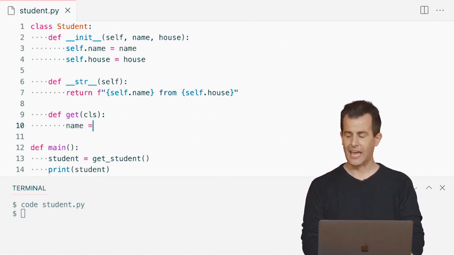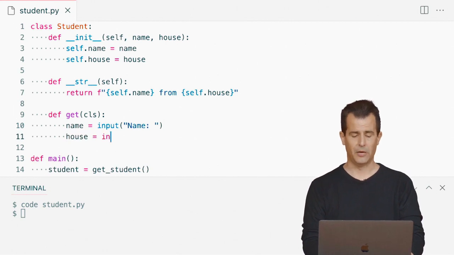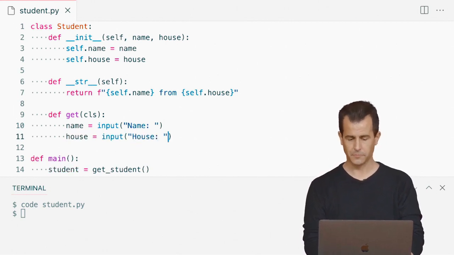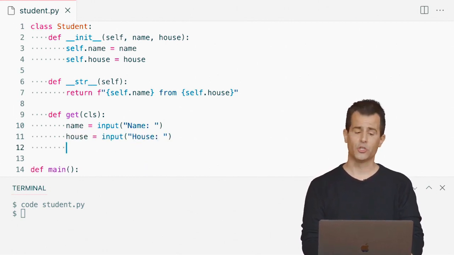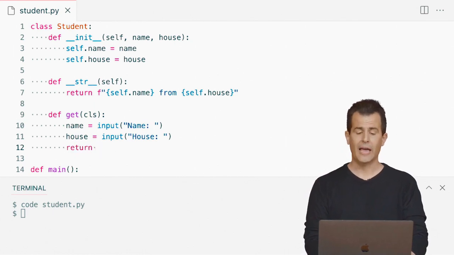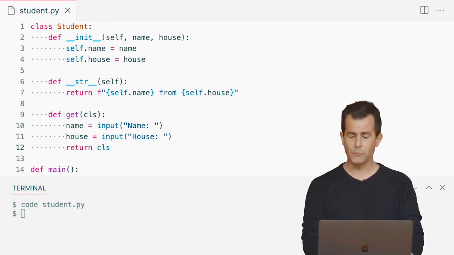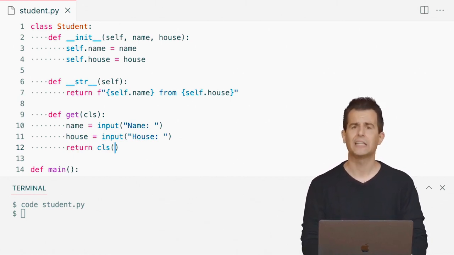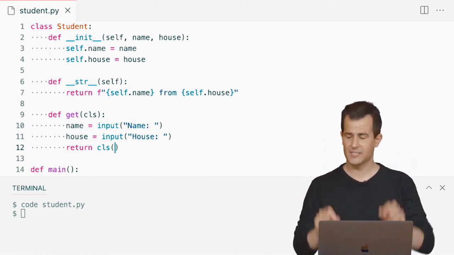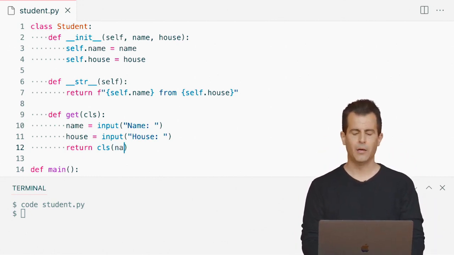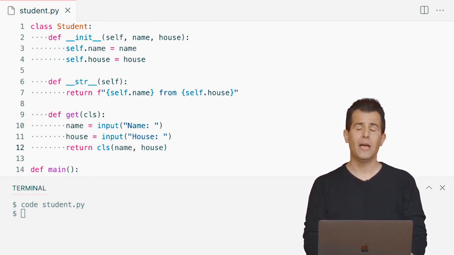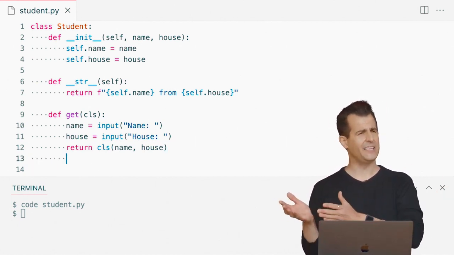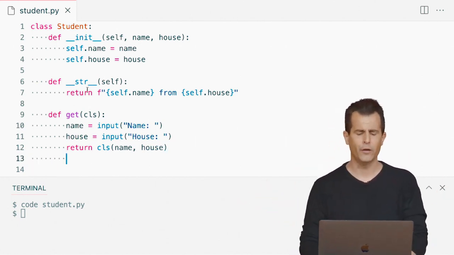And I'm going to do this. Name equals input, quote unquote name. House equals input, quote unquote house. And then what this function is going to do is return a new student object by calling cls, which again is just an automatically passed in reference to the class itself, passing in name and house. And I will admit, this syntax seems a little strange, that now I'm calling cls and I'm passing in these arguments. But let me do one final fix here.